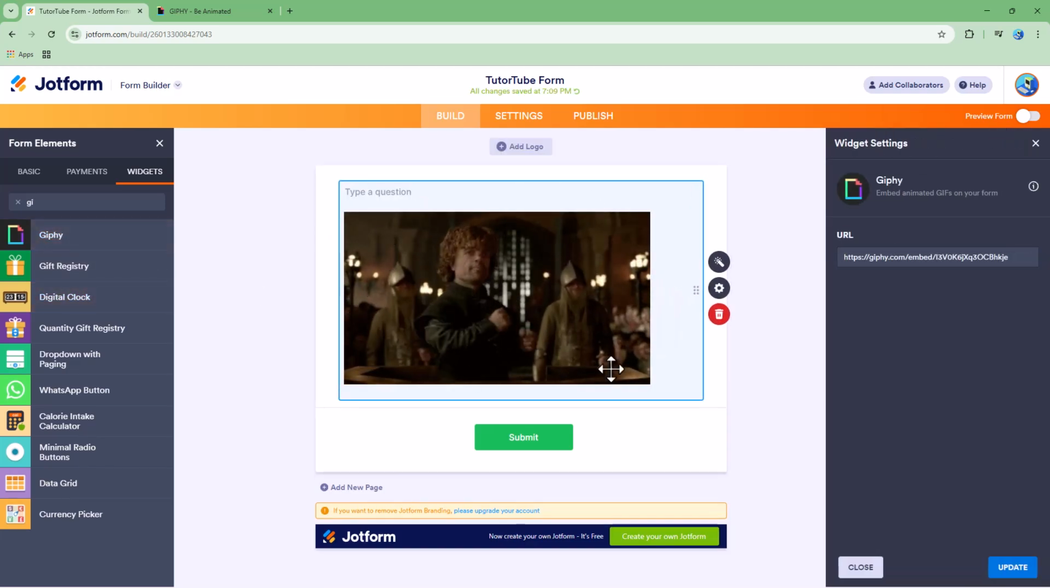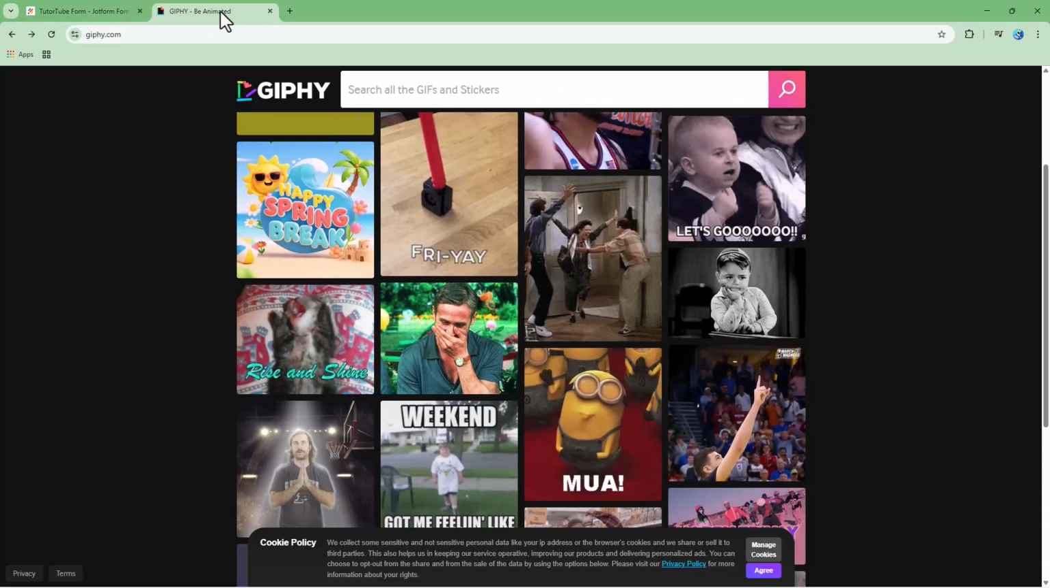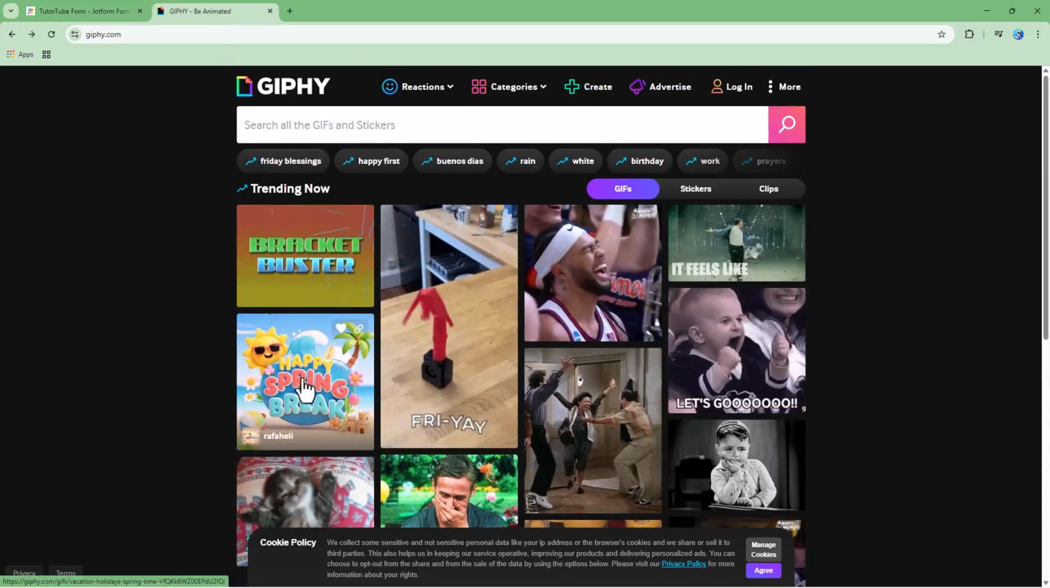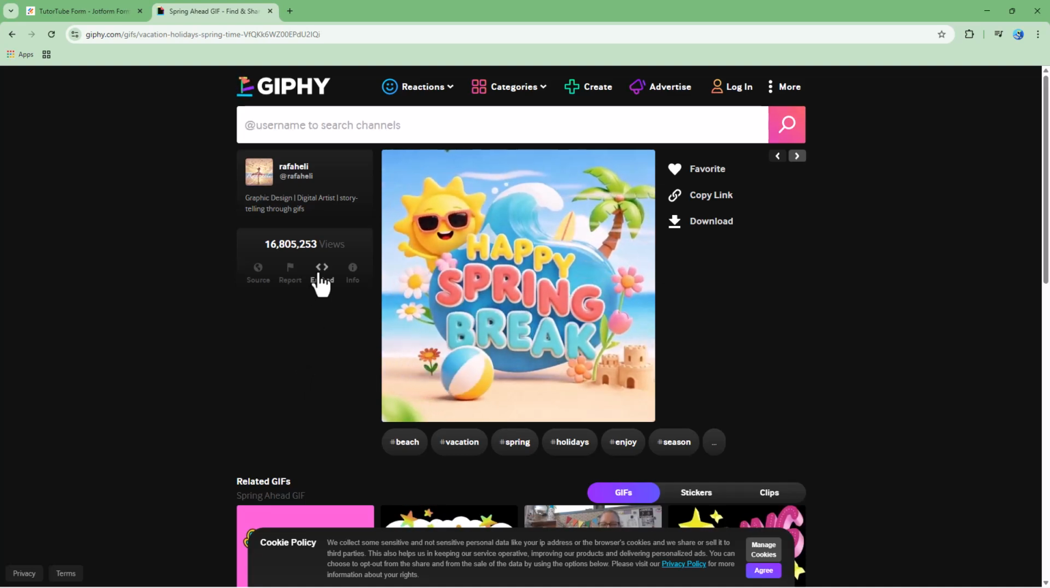which comes up with its own default GIF meme. So let's say now I want to replace it with another image. Then you can go to Giphy's website, search for a GIF that you want to embed, and then click on embed right here.